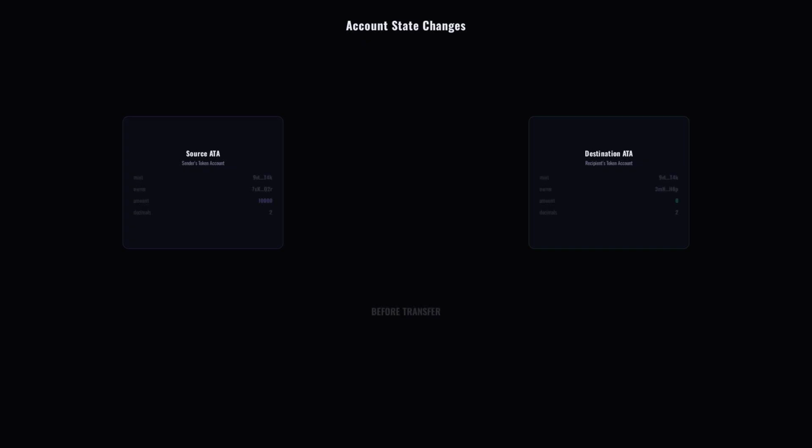Before the transfer, the source ATA holds an amount of 10,000 base units, which, with 2 decimals, equals 100.00 tokens. The destination ATA holds 0. When the token program processes the transfer, it decrements the source by 50 and increments the destination by 50. After the transfer, the source has 9950 and the destination has 50. This is atomic. Both update or neither does.